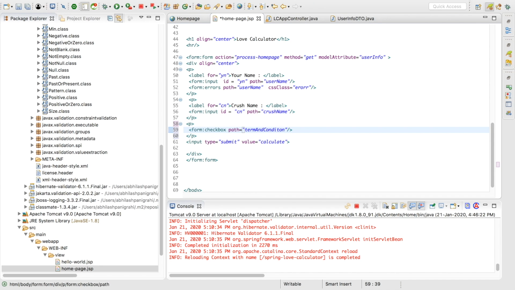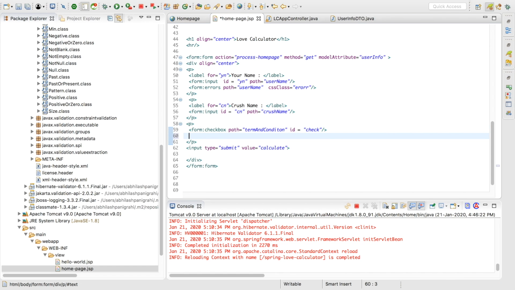I'll provide the path here. That's nice. I'm going to give an ID to my checkbox. Let's say ID check. My ID name will be check. Right now let me create a label for this. So I'll write label, and the label for this checkbox is going to be "I am agreeing that this is for fun." Okay, so that's nice.